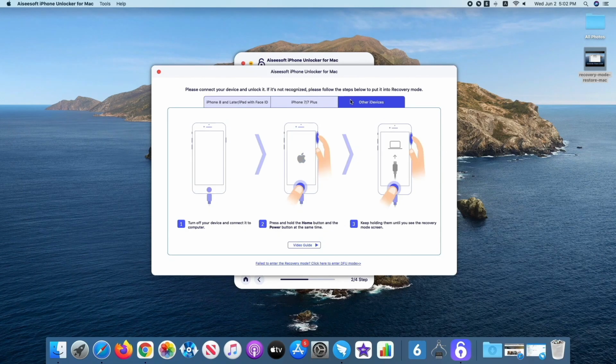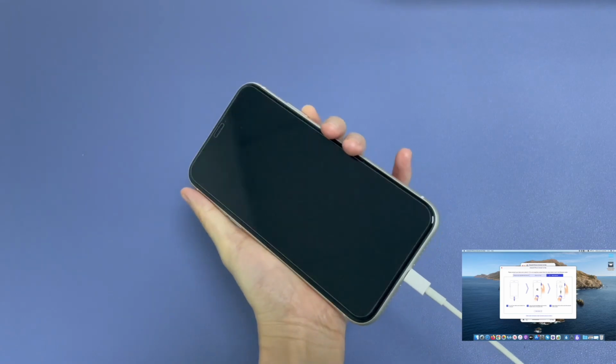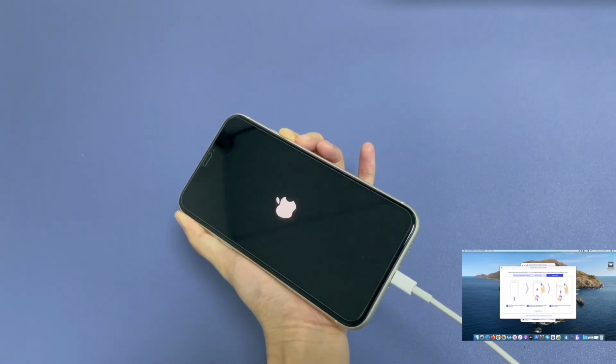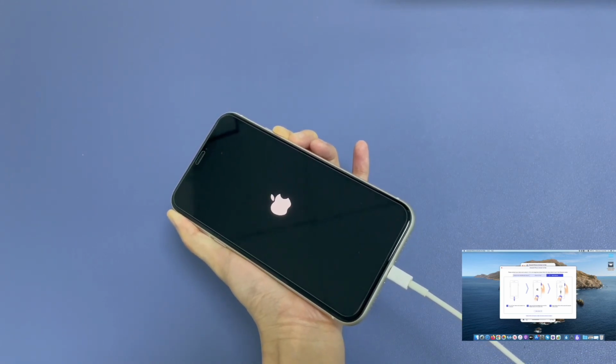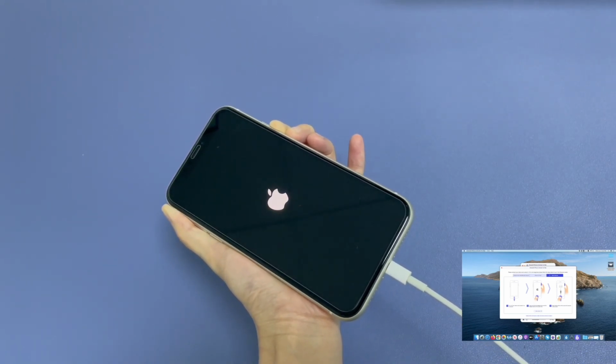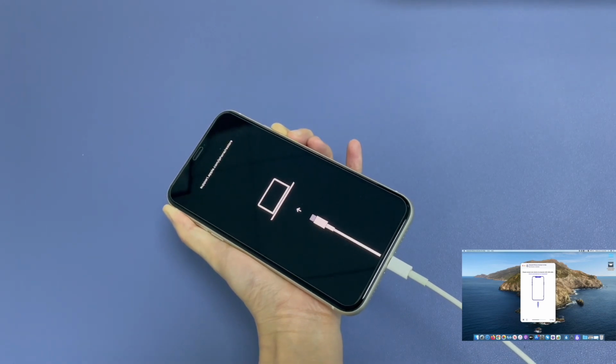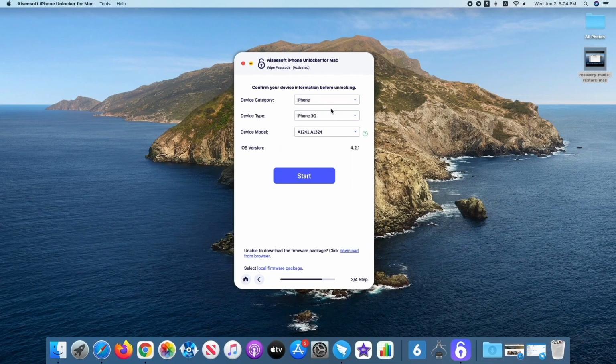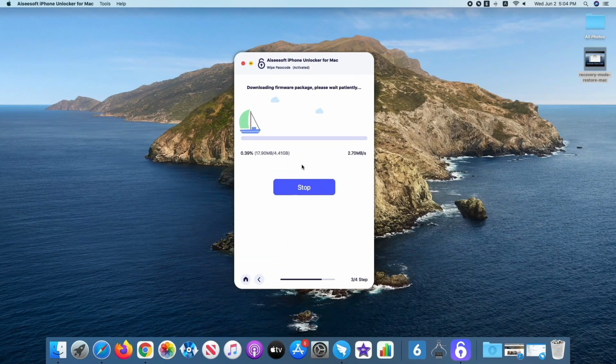Power off your iPhone. Quickly press volume up button, quickly press volume down button, then press and keep holding the side button until the recovery mode screen appears on the disabled iPhone 12 screen. Once done, choose the device information and click Start button to download firmware. This may take several minutes.